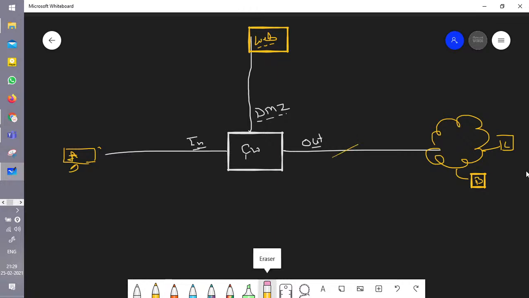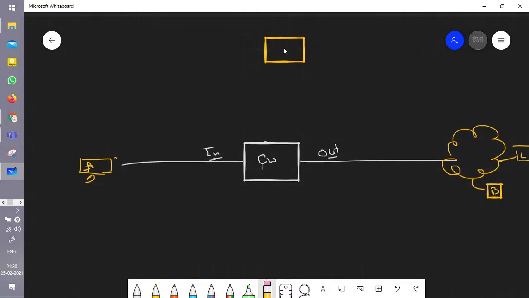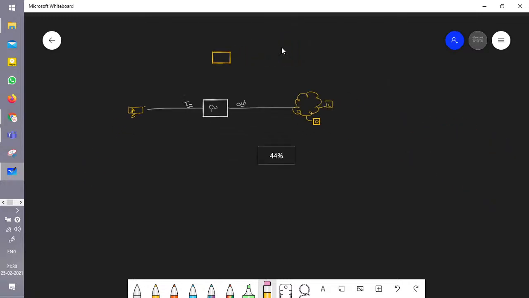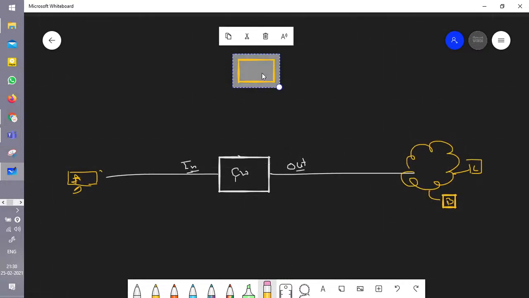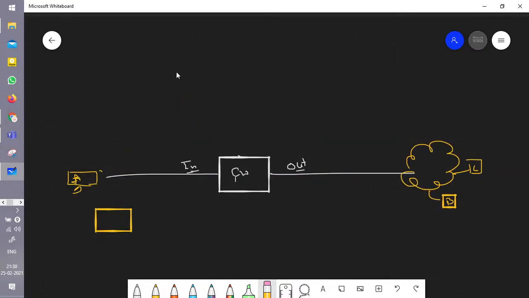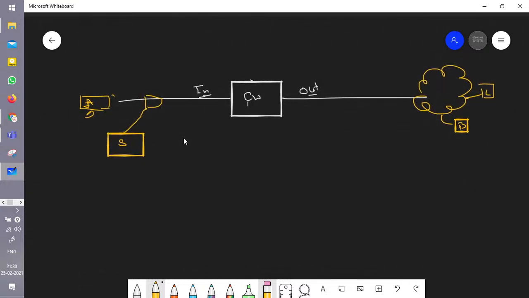Now let me do one thing. Let me remove this DMZ zone as of now, and let me move this server over here, right? Suppose this is your server, and this server is also connected with this switch. This is your switch, and this is user A, and this is the server.